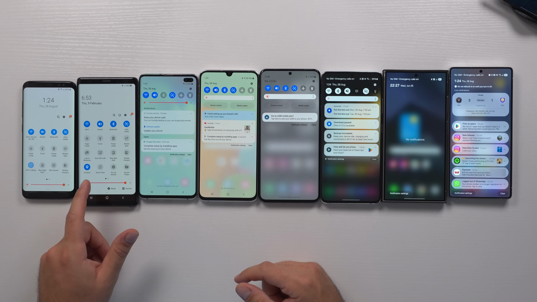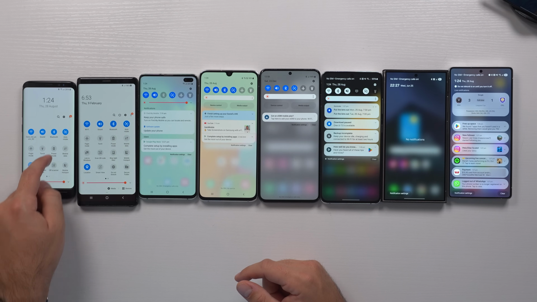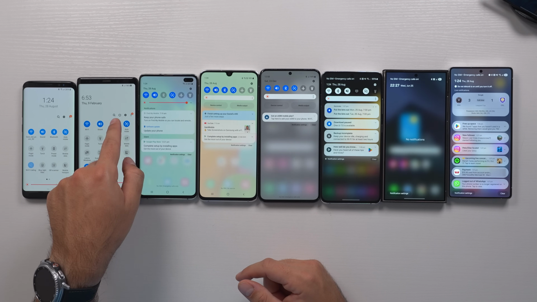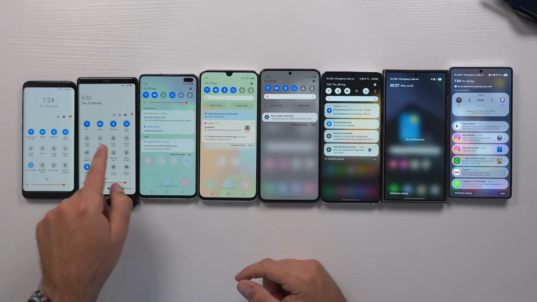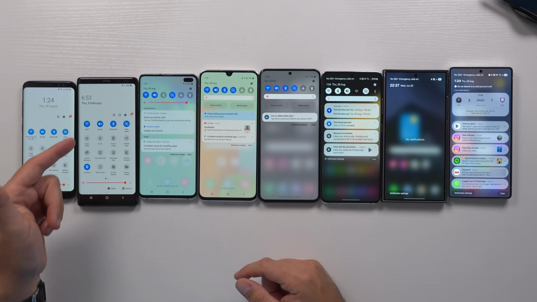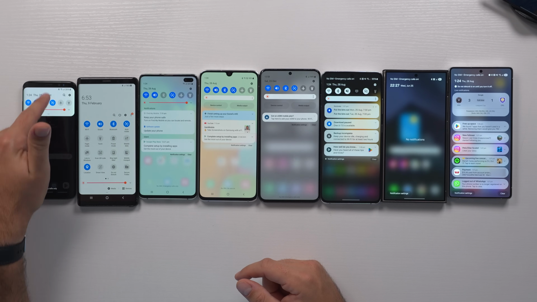The brightness slider is the same. Settings, toggles, and everything's still there. You do have the added power button that's there. I guess that's in relation to the Bixby key, but that's the difference there.